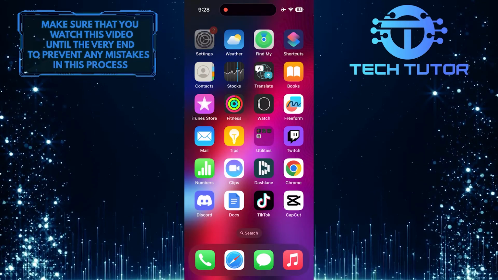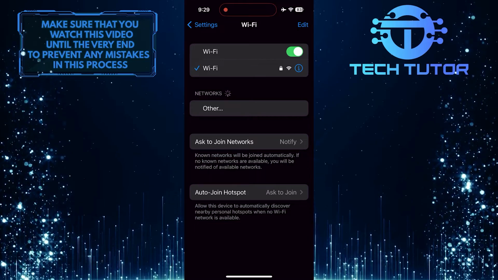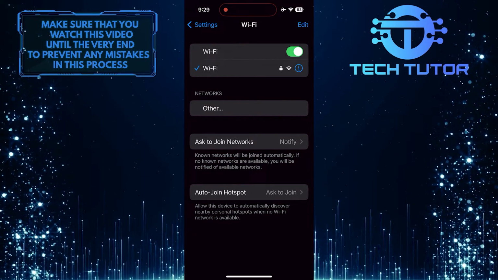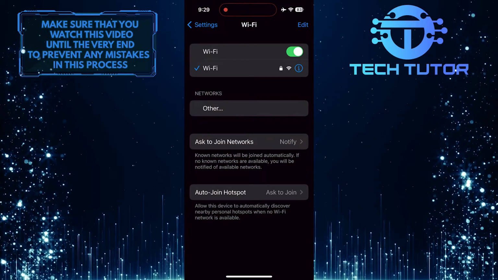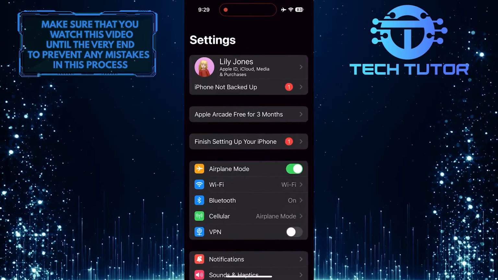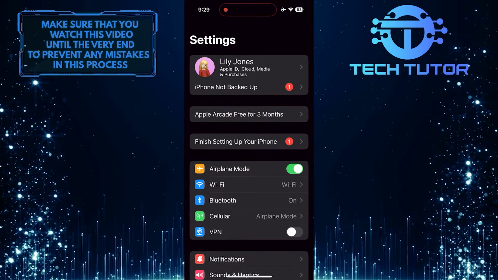To get started, open up the Settings app on your iPhone and make sure your internet connection is stable and strong. A weak or unstable connection can prevent you from logging into the game. Try switching to a different Wi-Fi network or using cellular data. Also, try resetting your router and the network settings on your device to see if that helps.